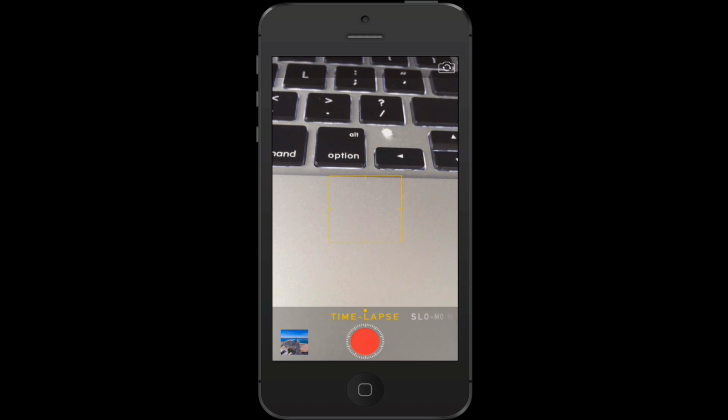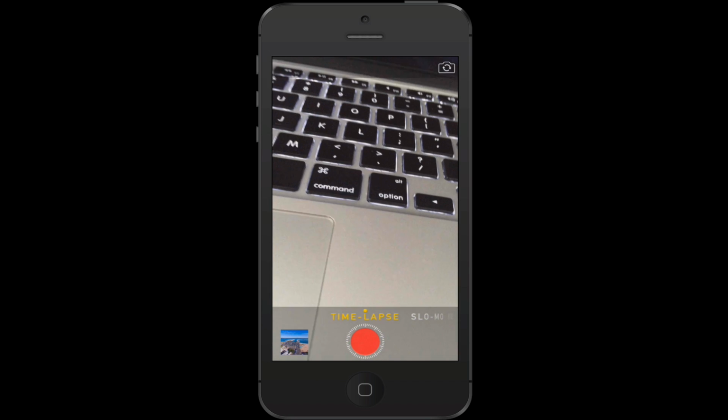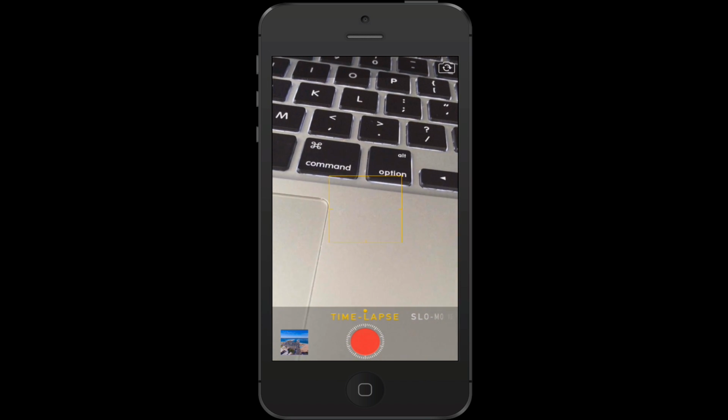So with this feature, you really just need to, is there a piece of popcorn on my computer? Gone. Now it's gone. Sorry, clearly I'm working very, very hard today.